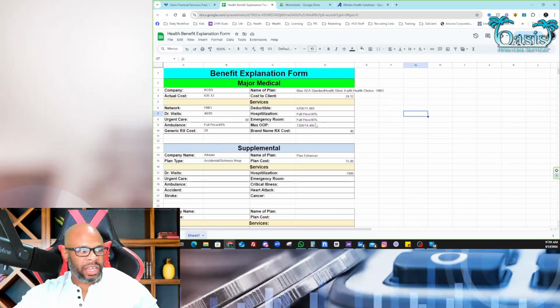So the way that I normally will say this is, let's say I'm talking to the husband. His name is Mr. Smith. Mr. Smith, I found a great plan for you. It's very comprehensive. It'll cover you if you're in the hospital, in the doctor's office. It'll also cover you for your prescriptions as well. For your major medical, what we're looking at is Blue Cross Blue Shield. Now, it usually costs $635 a month, but because of the subsidy, the cost to you and your family would only be $24.12. So that's what you would pay each month.